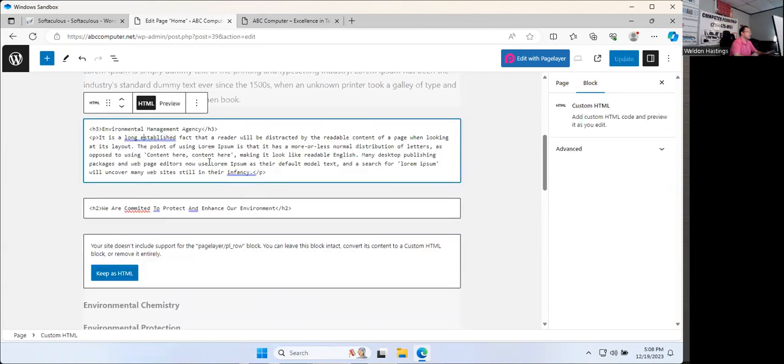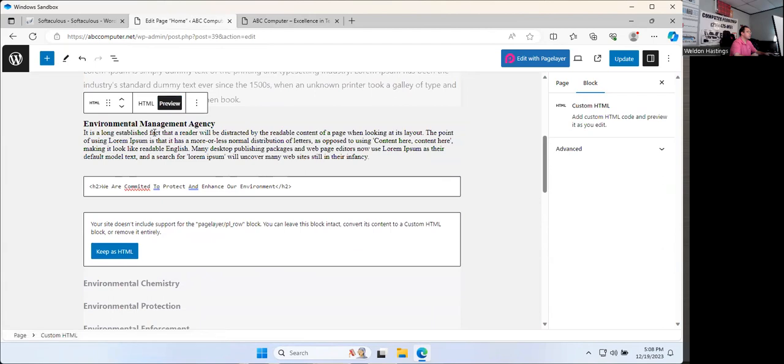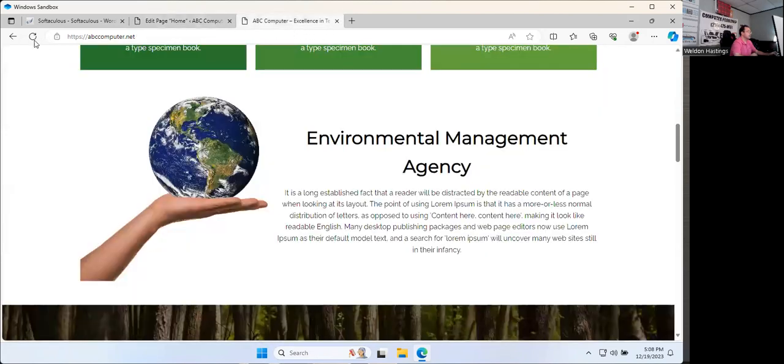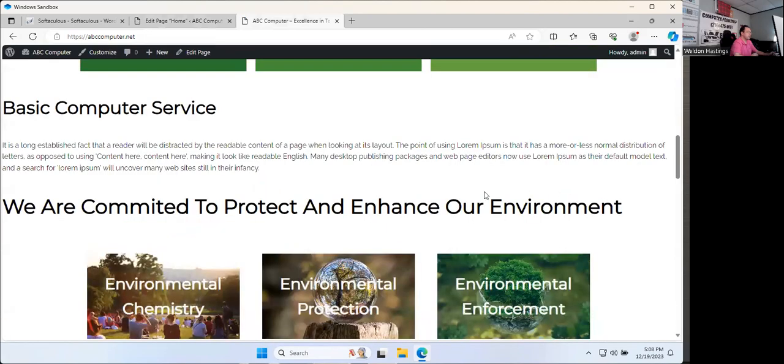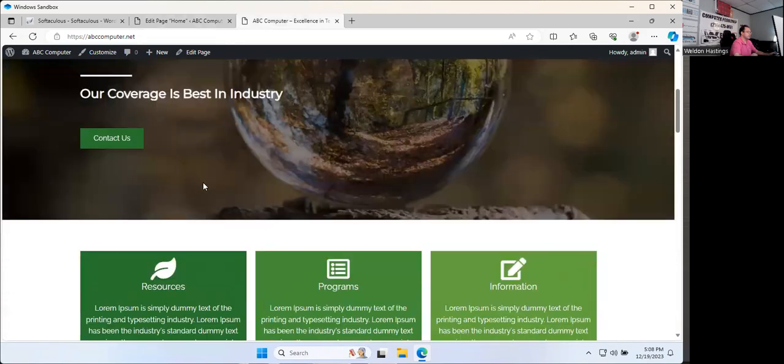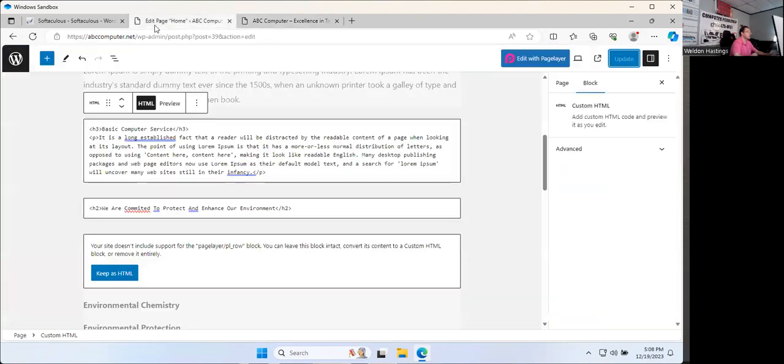So from here, all I need to do is go in and edit the preview. Okay. So if I want to change the environmental management agency to basic computer service, because that's our website's abccomputerservice.net, and I hit update. I go back out here and refresh. Basic computer service right there underneath these green boxes is how we do it. So that's the very basic way of changing content.